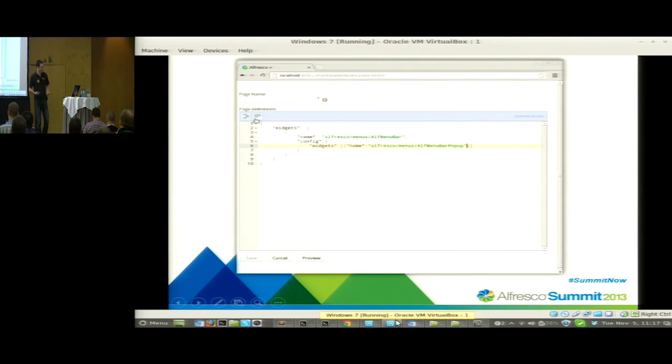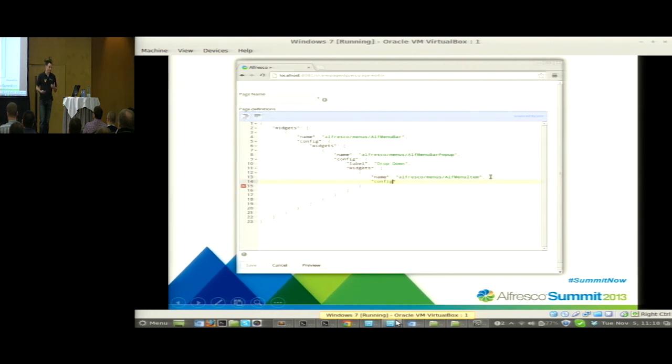I've defined my menu bar, and the config attribute has another attribute of its own, a widgets array. That widgets array has a menu bar pop-up, which is like a drop-down menu, effectively. In that drop-down menu, we're going to place a single menu item. Here you can see within the config, you can pump in any attributes that your widget uses. In this case, we're specifying a label. You could put in localization keys here, but we're just hard coding a value for the purposes of the demonstration. And I apologize, this takes a little bit of time.